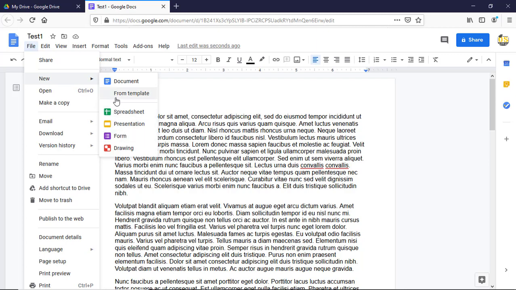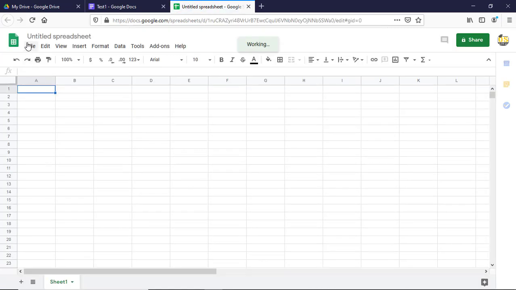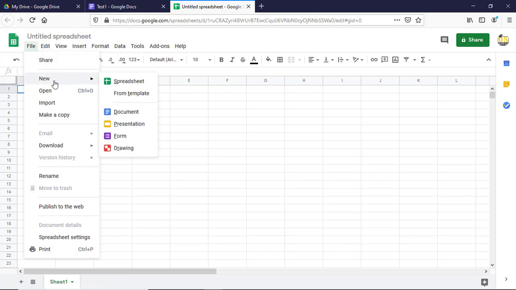You've got basically 5 of them, and then From template, which allows you to create a new document based on a template. I'll cover that more in depth in another video. But you have Document on top, and the reason it's on top is because this list is being shown in a Google Docs document. If I create a new spreadsheet and went to the File menu, and New, Spreadsheet would be on the top.